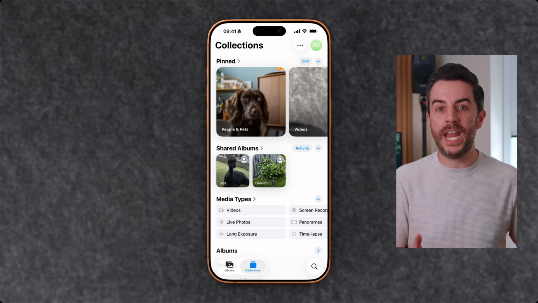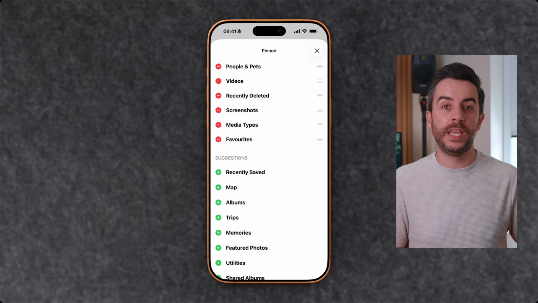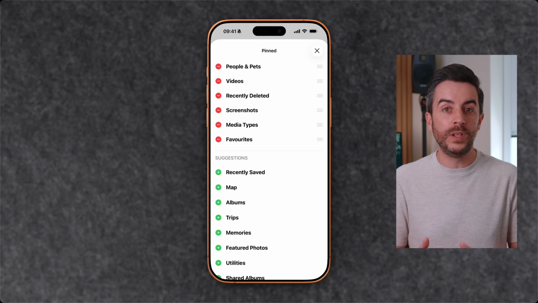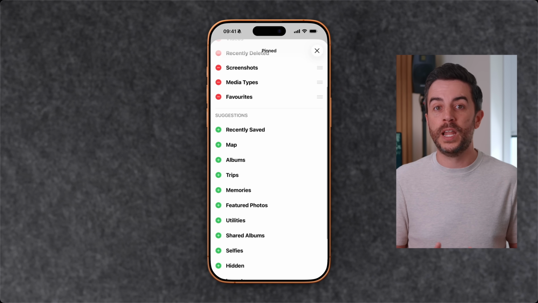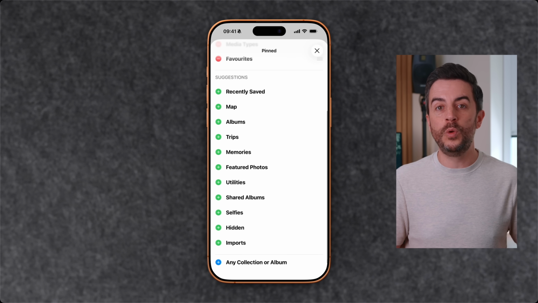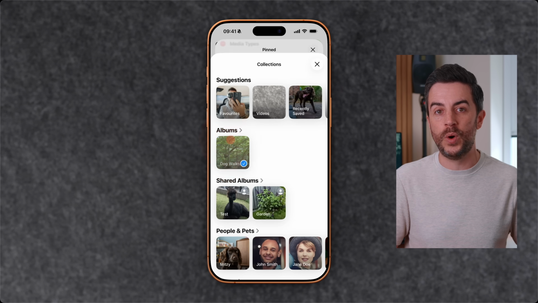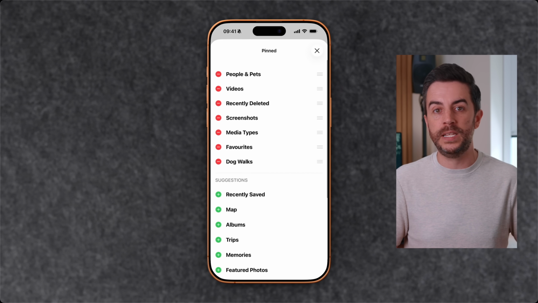You'll notice there's an edit button next to pinned. Tap on this. Pinned is a bit like collections, but on a much more granular level. You can add literally anything to your pinned menu. For example, if you wanted to add a specific album, like a shared album, you would scroll all the way down to the bottom of this page and tap where it says any collection or album. Then simply tap on the collection or album that you'd like to add to your pinned section.